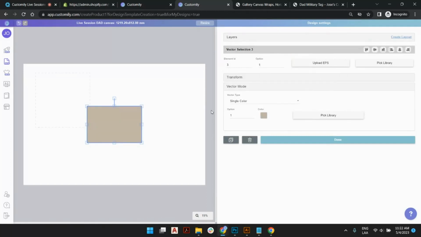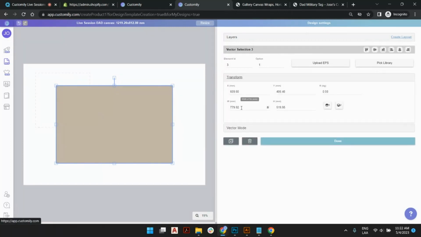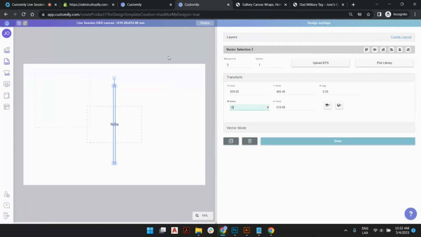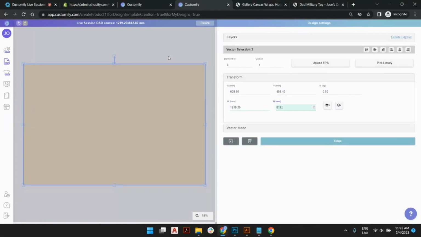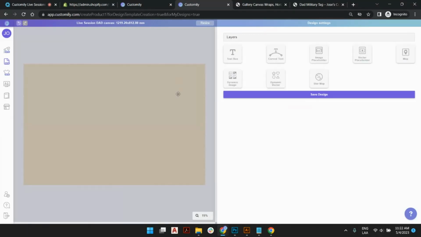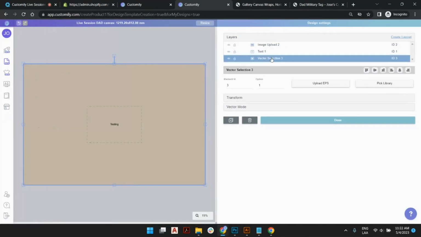Yeah, excellent. And we need to resize this to fit the entire design. So what I'm going to do to save time is go to transform and just type in the width and the height of the entire canvas that we created, that is 48 by 32. So now we have a background. We can open the layers tab here, and we can drag this all the way down and call this a background color.